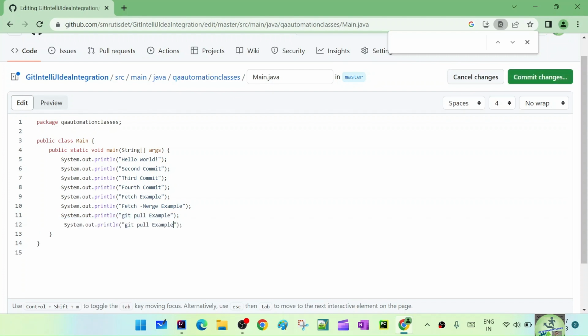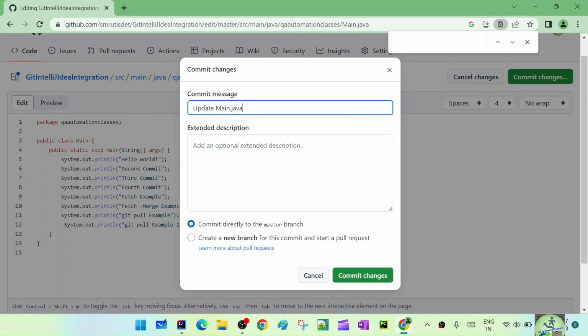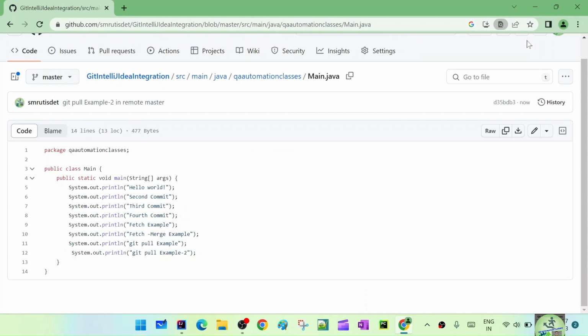Okay, and let's say "git pull example 2" happened, and let's commit it. Commit, and let's say the commit message is "in remote master", and commit the changes. Okay, so this is my second example.